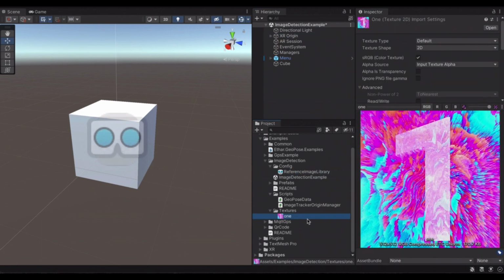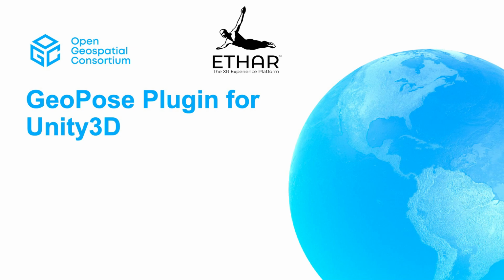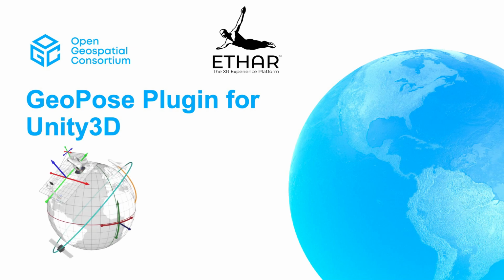Unity 3D developers will now be able to use the OGC GeoPose specification to interact in virtual worlds using an open standard not controlled by any other party. This will be a great leap forward for AR developers worldwide.